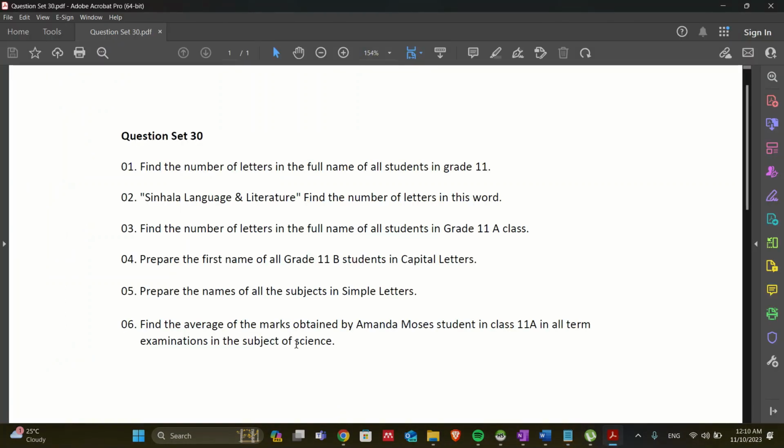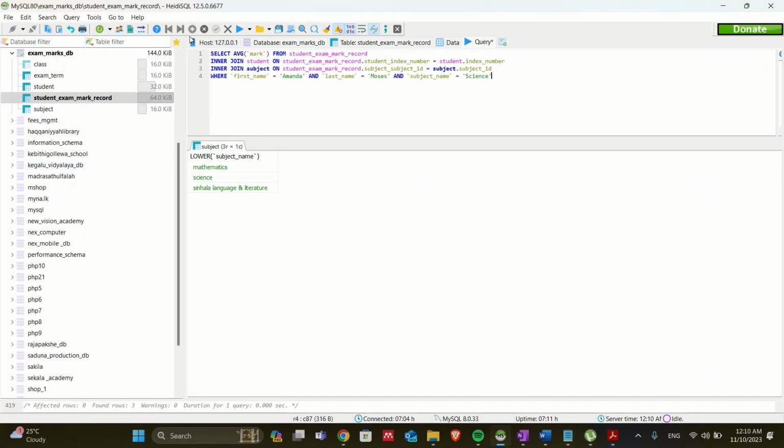Find the average of the marks obtained by Amanda Moses, a student in class 11A, in all term examinations in the subject of science. So we have the science subject, Amanda Moses, student in class 11A, all term examinations, and we have to find the average marks. I have a special query here: we find the average mark from the student mark record table, and then we inner join the student table and the subject table. We search using the first name Amanda and the last name Moses, and we also select the subject name science. Let's run this, and we can see that the average mark is 80.